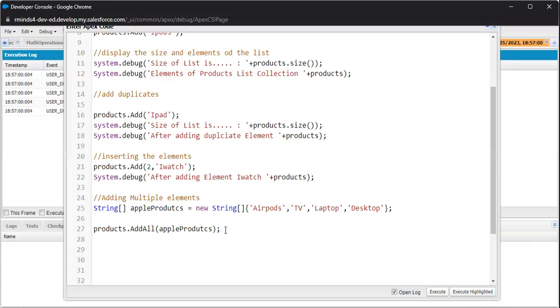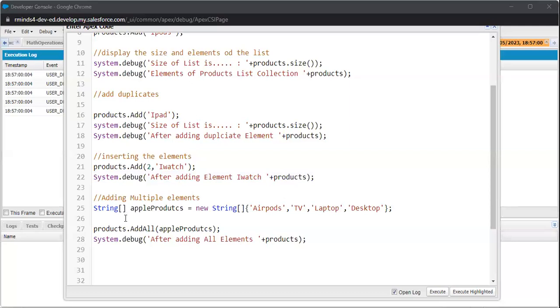Okay, so now if you want to display the elements after adding all elements. Okay, so now tell me what will be the output. Can you see? Okay, let's look at. So we just declared multiple elements I want to add. We just had a string array with the elements, and that array elements I'm adding it to my products list. Okay, so let's go ahead and execute.